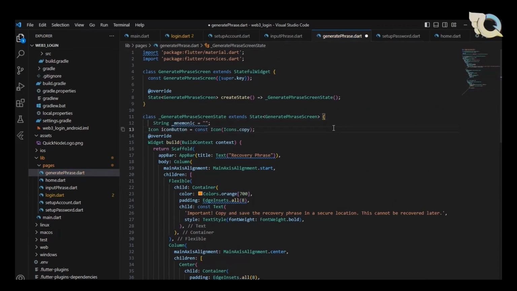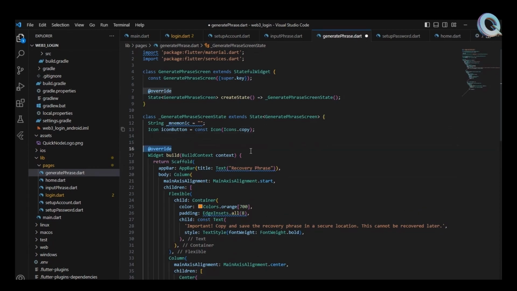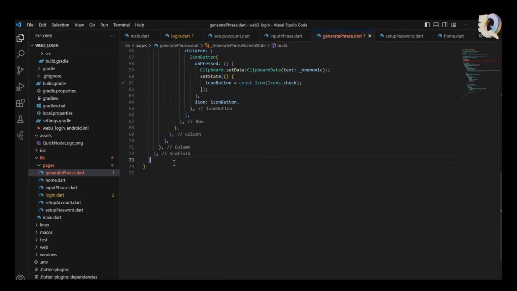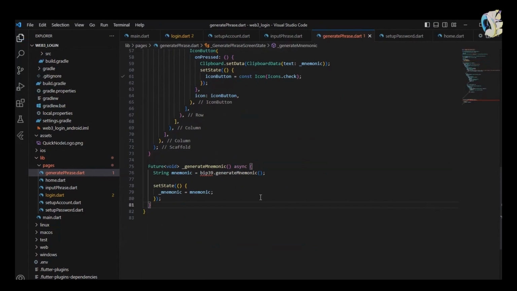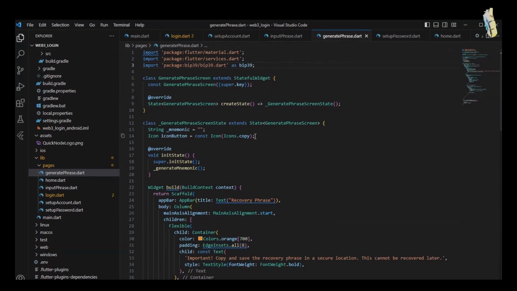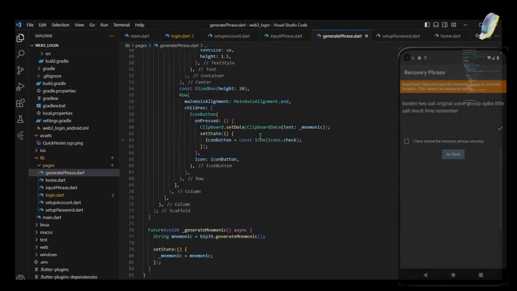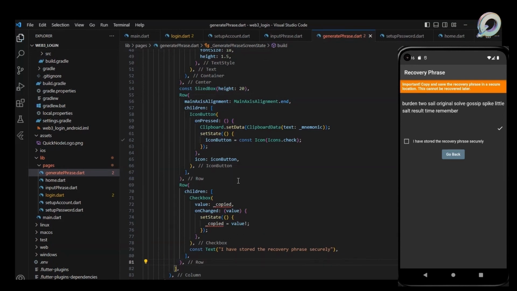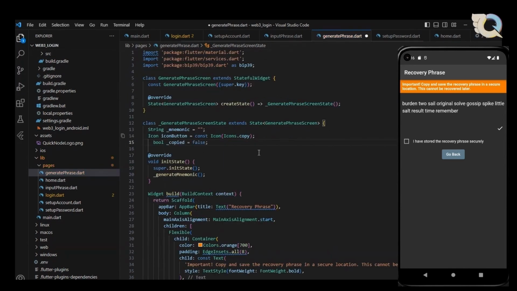We must declare this icon and now show how the secret phrase is generated. In the initial state of our screen, we will call the generateMnemonic function. This function will simply call the generateMnemonic function of the BIP39 library that we must import, and then save it in our mnemonic variable. We'll now place a checkbox with the phrase, I have stored my seed phrase. When pressing the checkbox, we will change the copied variable to true.